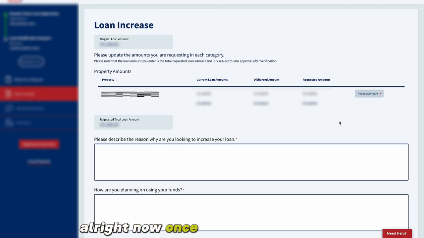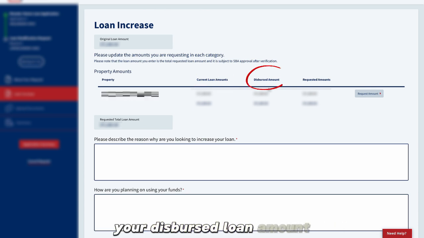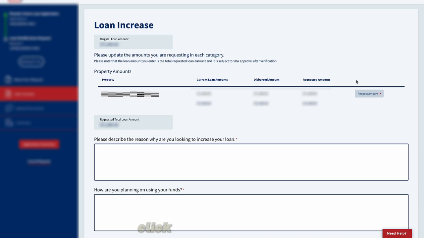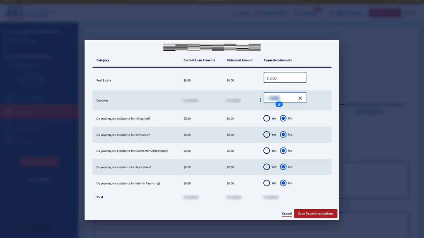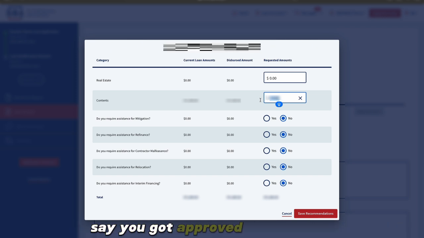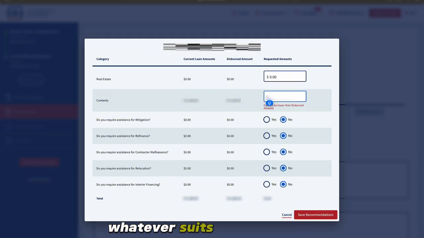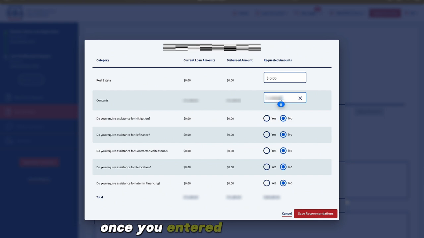All right, now once you get to this page, you will see your current loan amount, your dispersed loan amount, and your requested loan amount. Click request amount. Now enter the amount you would like to increase it to. Say you got approved for $30,000 and you'd like to increase it to $50,000, whatever suits your situation. Once you've entered in the amount you'd like to increase your loan to, you would click save recommendations.